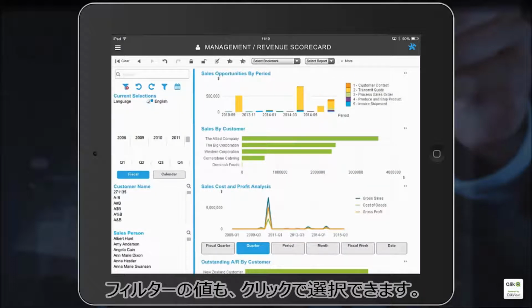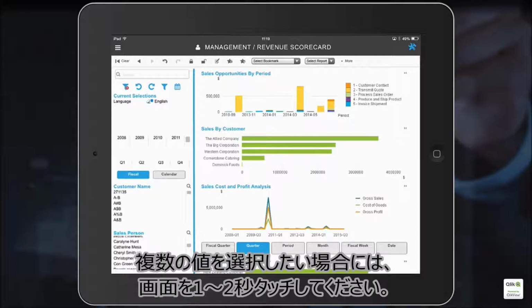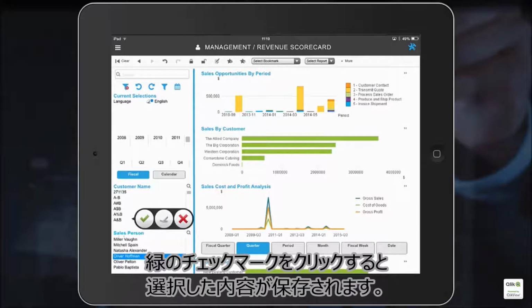We make selections as usual by clicking on appropriate filter values. If we want to select more than one value, we just need to touch the screen for a second or two on the filter we want to use. We can then select multiple options, and clicking the green check mark saves those selections and closes it down.